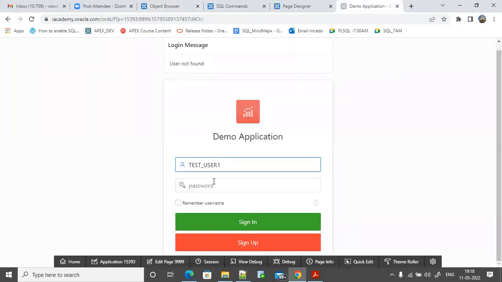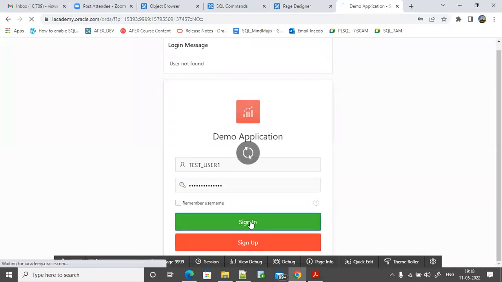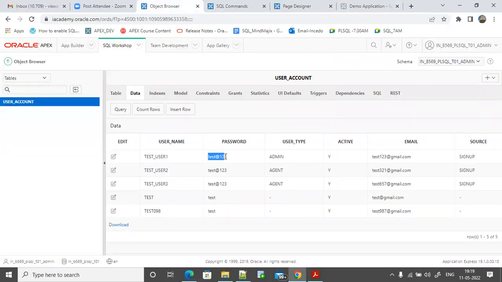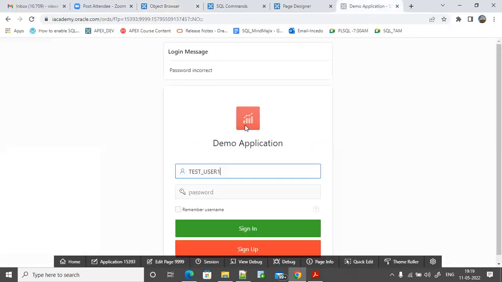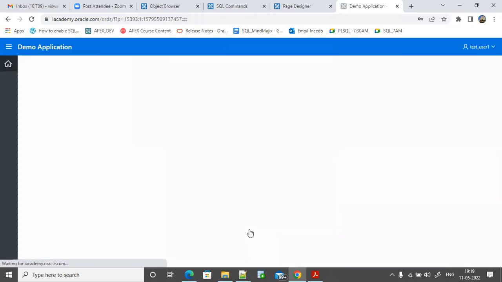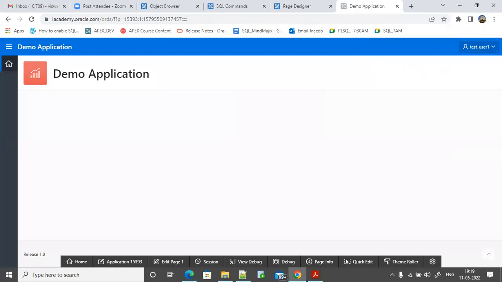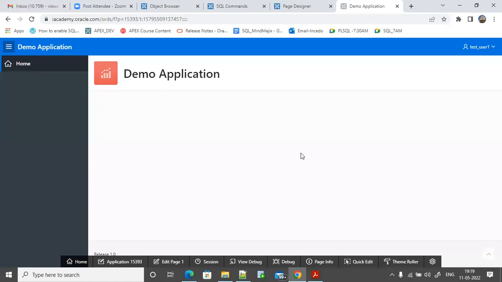I enter it here, but I will enter some garbage password. Click on sign in. See, the username is correct, but my password was incorrect. So it says password incorrect. Now I enter the correct username and then my correct password. Now I should be able to log into the application. Got it? You can see you have logged in with test user 1. Hope you understood, right?